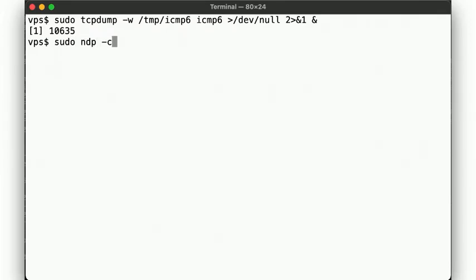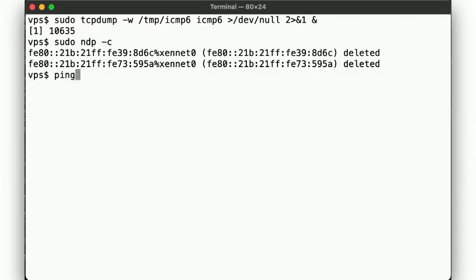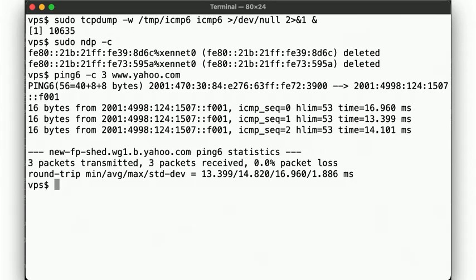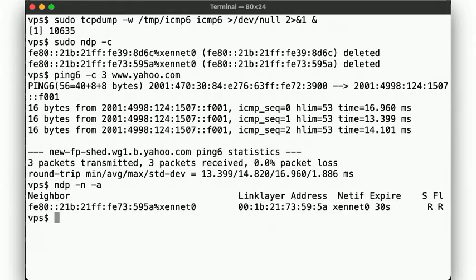which utilizes ICMP. So let's try another tcpdump, this time collecting ICMPv6 traffic. We flush our neighbor discovery table and send out a few IPv6 packets to trigger the neighbor discovery from our end. After this, we can look at our NDP table and find this entry over here.